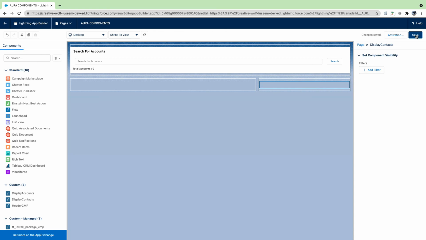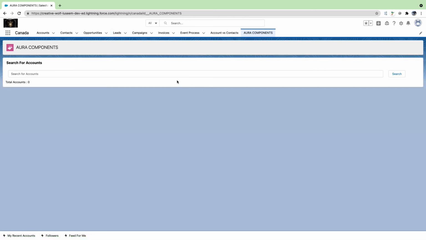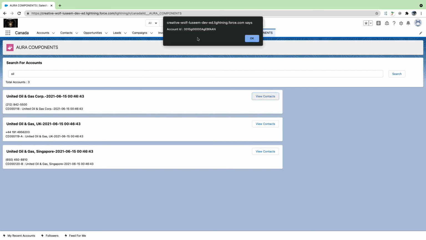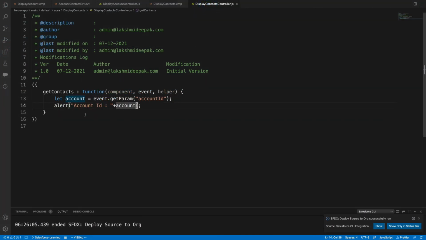Save. Go back. So I'll say oil, search. Now account ID. From where are we printing this account ID? We are printing this account ID from the display contacts controller, right? Yes or no?